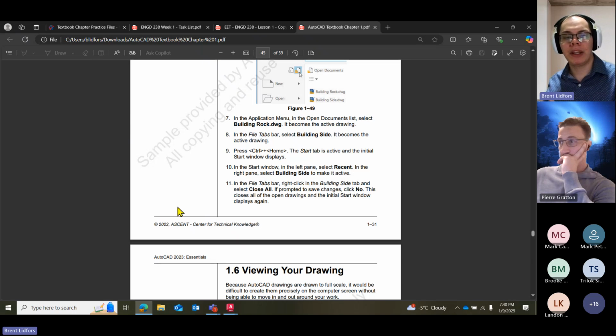And then finally, in the File tabs bar, right-click in the Building Side tab and then select Close All. If prompted to save changes, click No. This closes all of your open drawings and the initial Start window displays again.